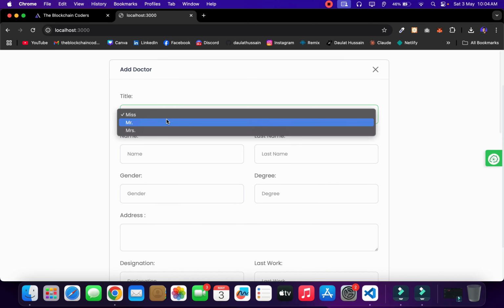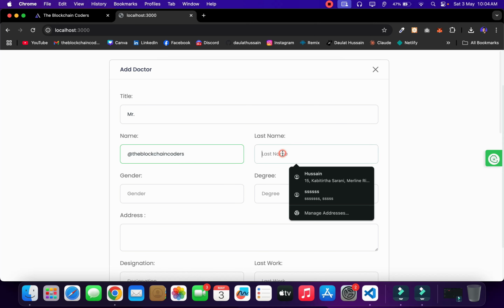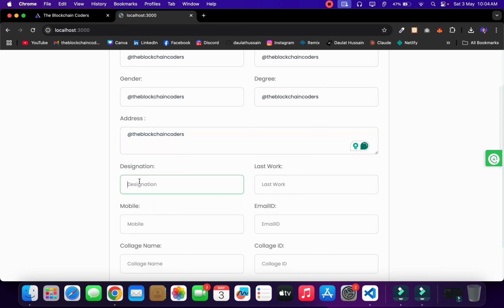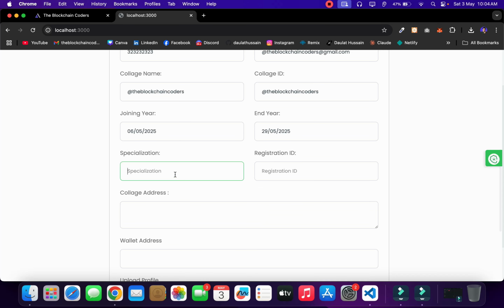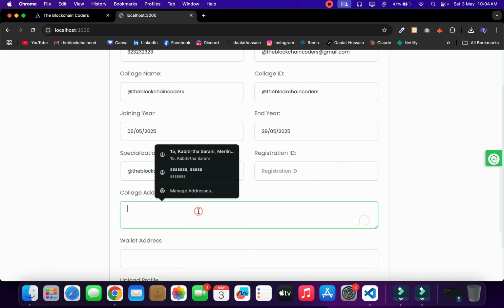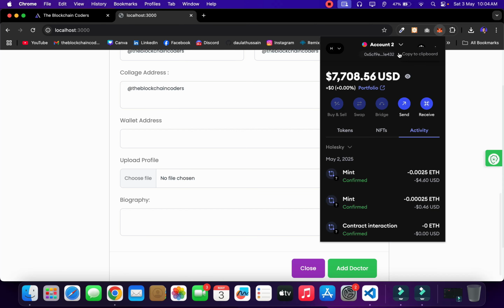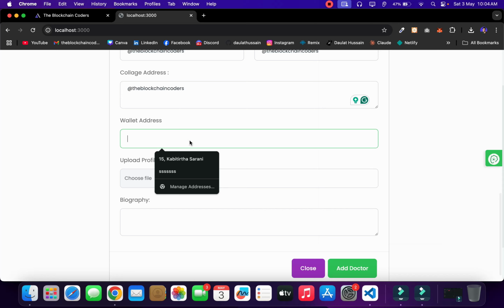I can provide the details. Make sure to provide the actual details, and I can simply go with this same data. Now I can give a specialization, registration, and the college address. And I can pick the wallet address. So again, I have to come here. I'm going to pick my account. That's what I'm going to select here.